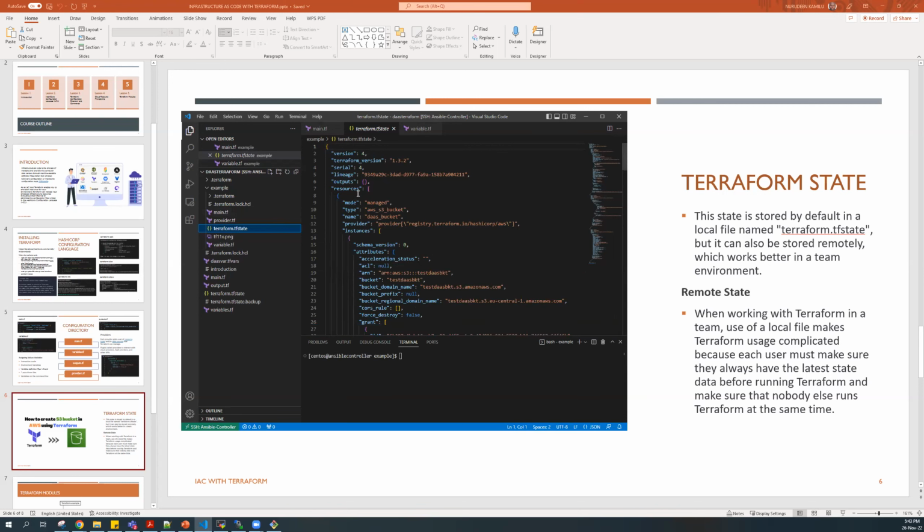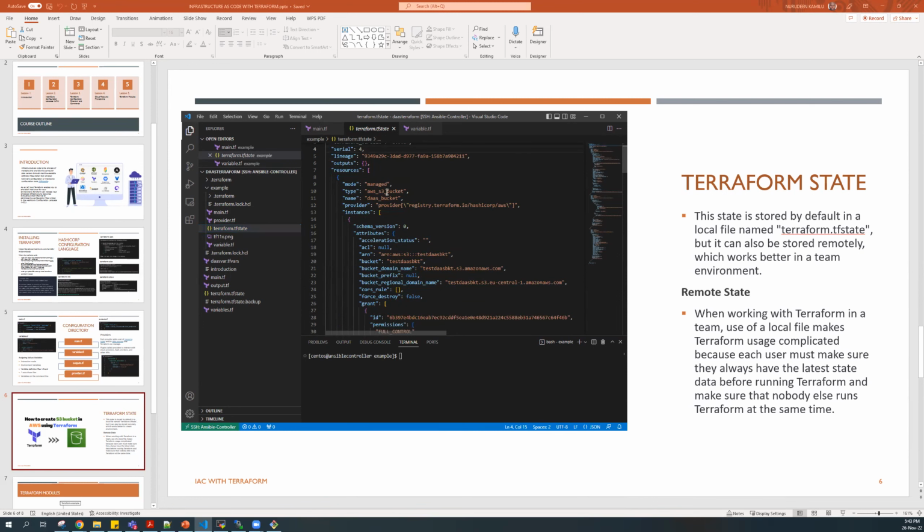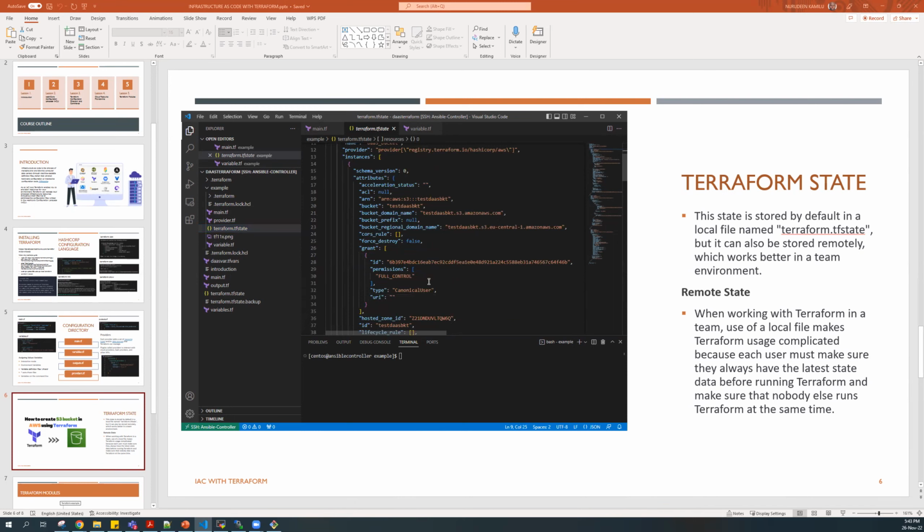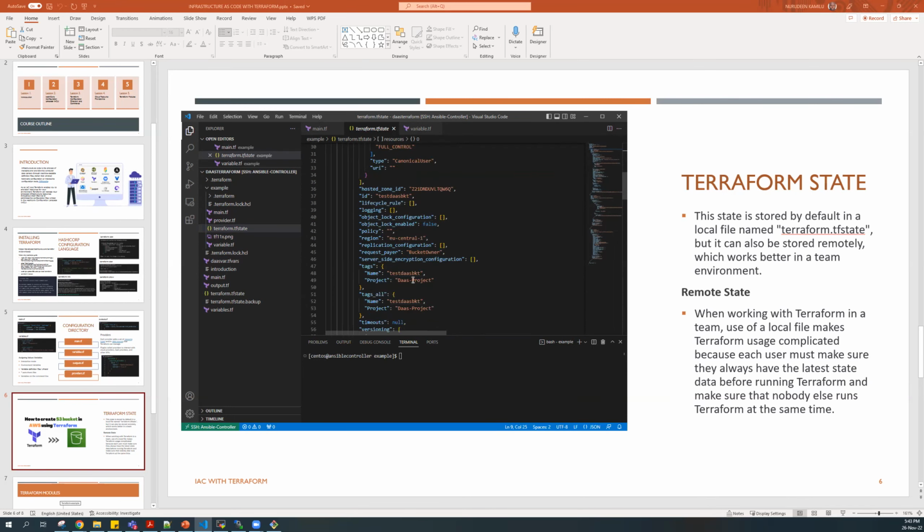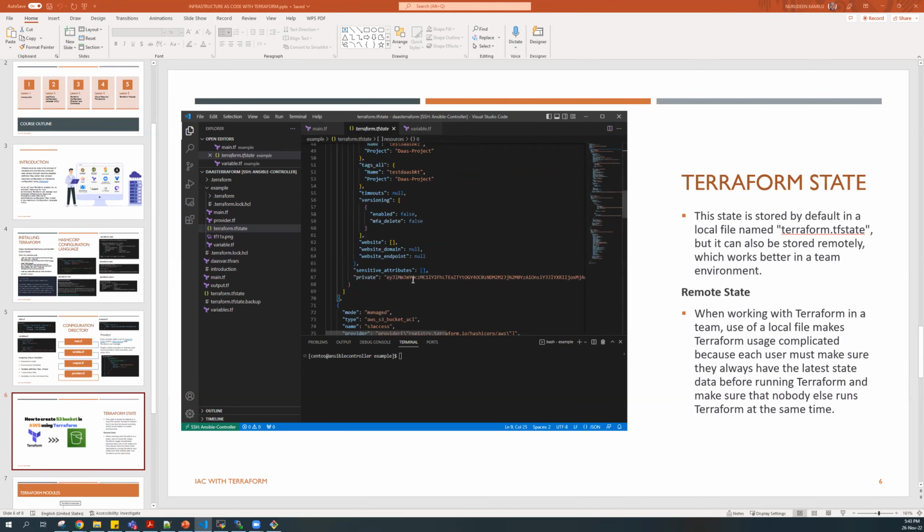Here you have all the details of what you have. You can see that we have the version of the plugin. You can see that the mode is managed. You can see the bucket name, the provider. You can see the ARN of the bucket. You can see the domain name of the bucket. You can see permission, full control. You can see every piece of information about what we created, the same thing that you have on AWS. You have everything here in this configuration language.